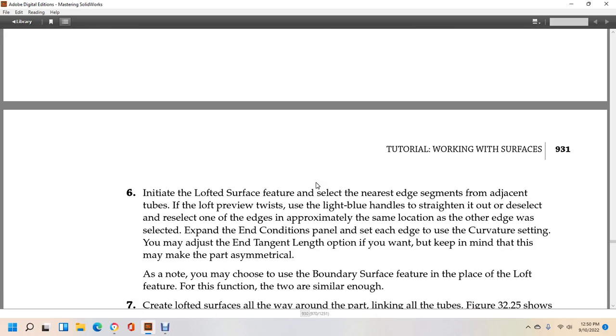Initiate the loft. Shift-select each of the nearest edge segments adjacent to the tube, with the loft preview showing the light blue handle. Straighten it out, deselect and reselect, with the open edges at approximately the same location as the other edge selected. Expand the end condition panel to set the edge curvature setting.